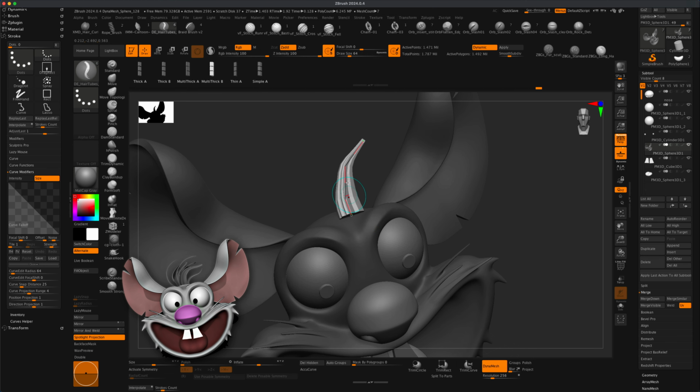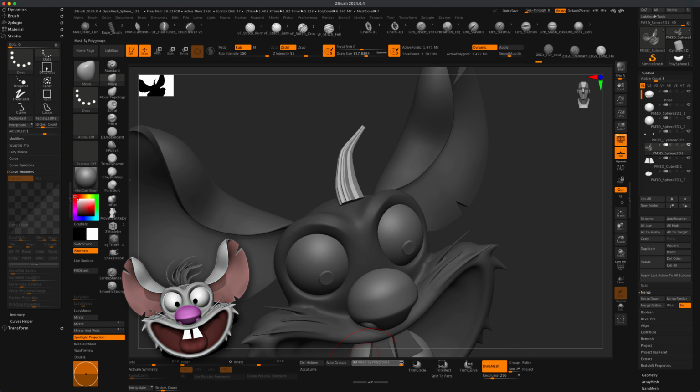So if I get rid of this curve by tapping on the surface, you can see I kind of baked it in. And now if I grab my move brush, turn my mask by polygroups on, and start moving these around, you can see how very quickly I'm going to create something that looks somewhat complex, right? Because there's so many different shapes. And I can make things longer or shorter, right?